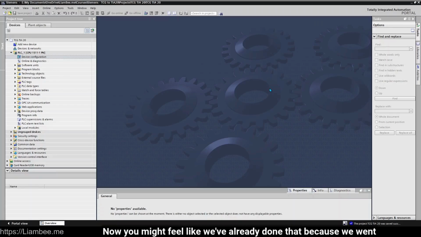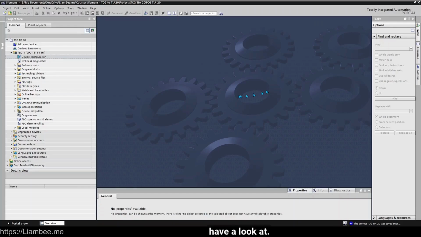Now you might feel like we've already done that because we went through the wizard at the beginning of adding the CPU to the project, but that's only the security settings. There's still quite a lot more that we need to have a look at. So there's two ways of doing this.